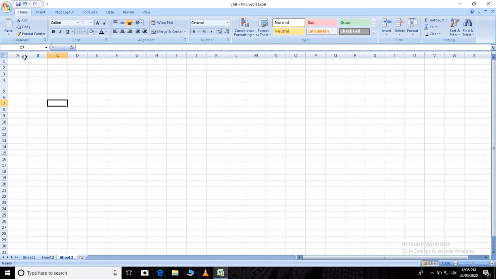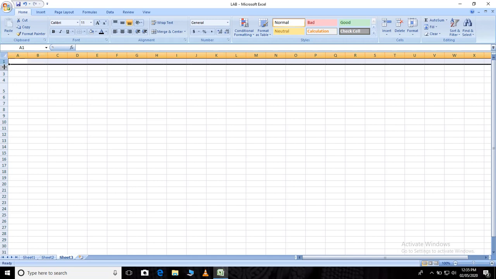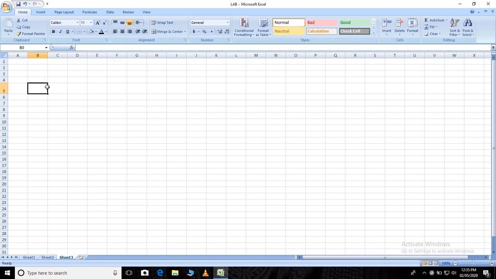And see, these A B C are columns, and these are the rows 1 2 3 4 5. And these are called cells. If I click it here, you can say B5. Why is it B5? The column is B and the row is 5. The particular cell is between column B and row 5. If I click it here, it shows D11. D11 means the column is D and the row is 11.